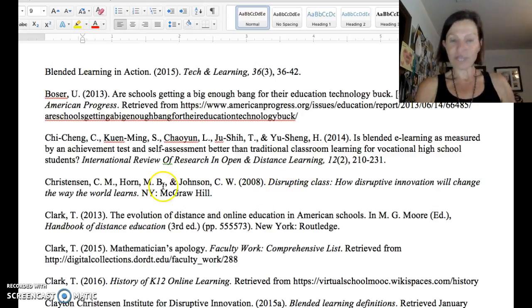All right, this is a book. How do I know it's a book? Because the title is in italics and then there's a publisher. Boom. That's a book. This one is a book. Let's see. This was a website. Here's a good one.